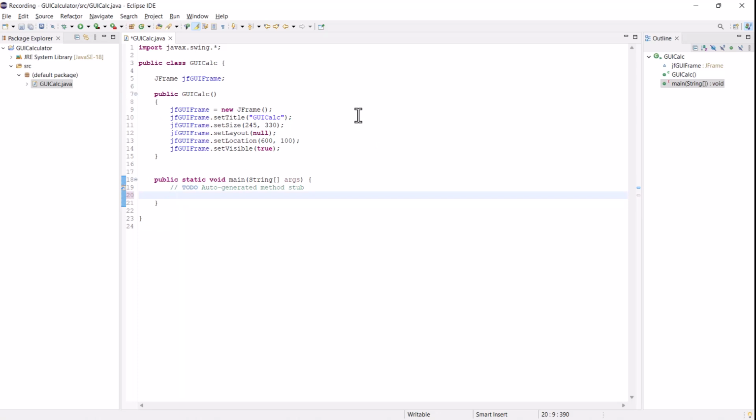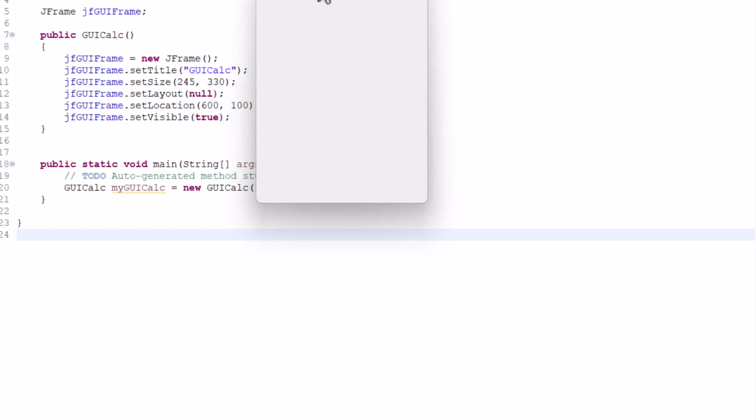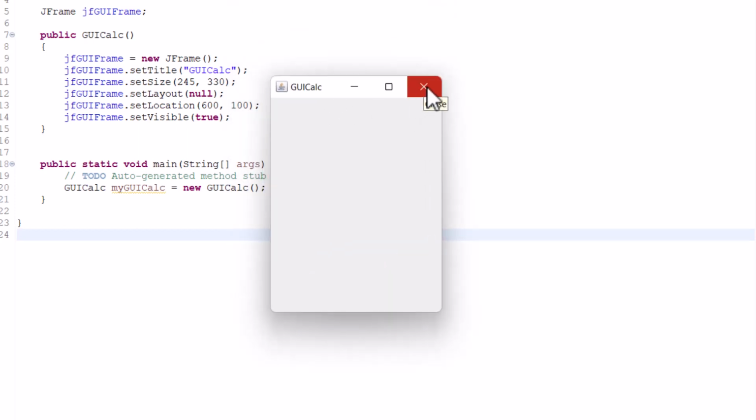At this point, we can now go and check our output. So we're going to instantiate this class so that the constructor will get executed. We're going to say GUICalc, we need an object name, let's name it myGUICalc, then the new keyword, and then the name of the class. Alright, so let's try this. So there you go, this is now the frame that we have created given the following property settings.